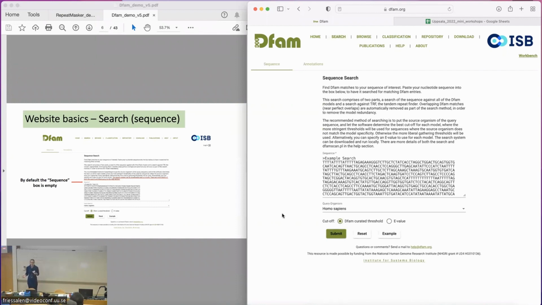For more information on thresholding, I have a couple of slides at the very end if you're interested in learning more about what the gathering threshold or trusted cutoff would be. If we don't have enough time, I'm happy to talk about that later. And like I said, I will make these slides available, so you'll have that information at the end.